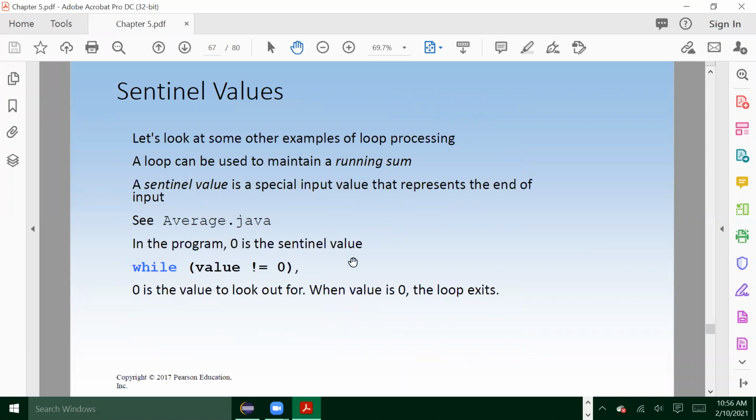Sentinel values. This is the sentinel value. That's the value you are looking out for, right? So you are looking for a value that's not equal to 0. We call that a sentinel value.